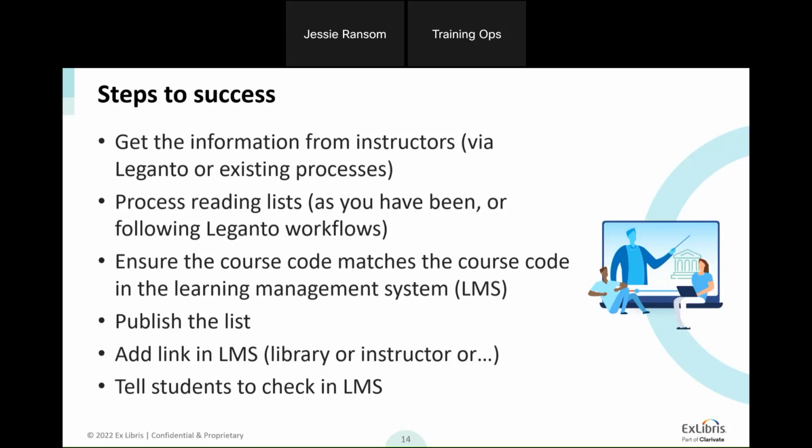The biggest step to this is making sure that the course code in Alma matches the course code in the learning management system. I guess maybe that's not the biggest step, but I think it's the only real technical step here. So we'll spend some time on that as well and some different options for that.